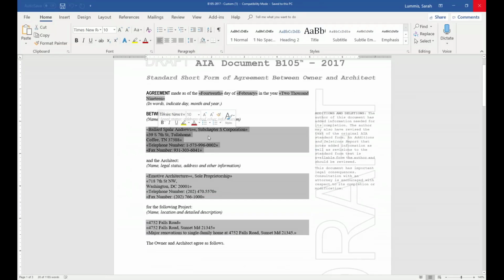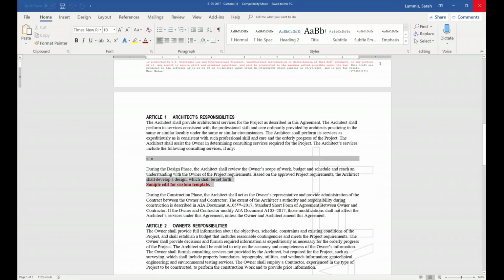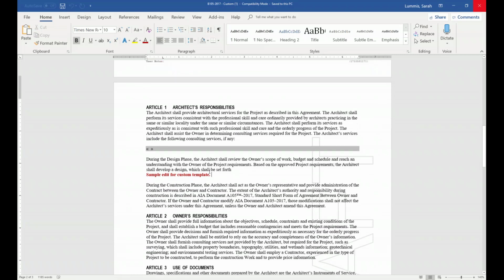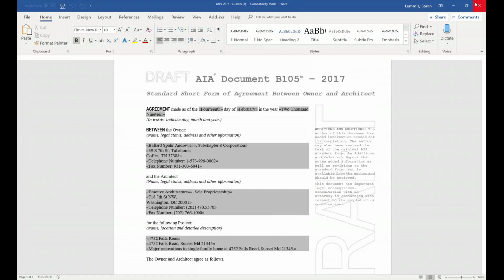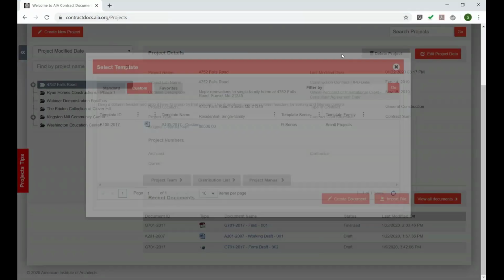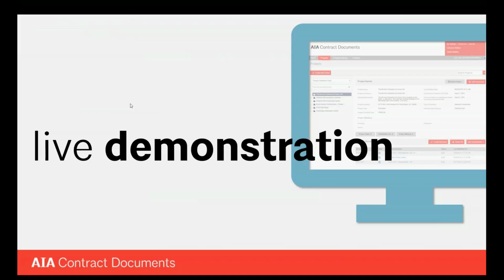And my project details are going to be auto-populated into these boxes. And you'll see here that my sample edits have automatically been incorporated. So you can use it just like you would anytime. So that's a standard practice of how you can use the custom template feature for offline templates.